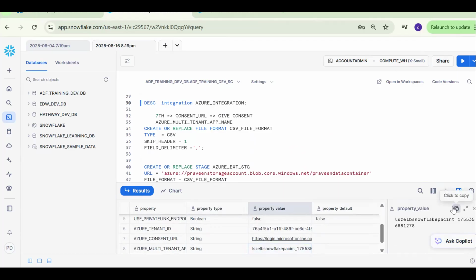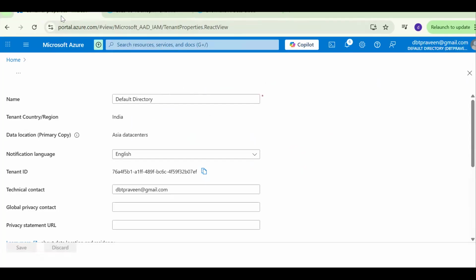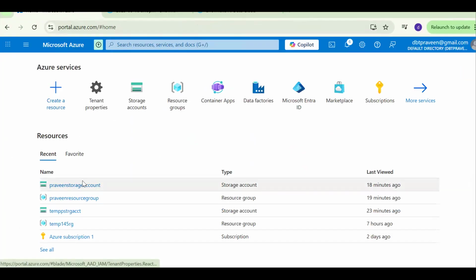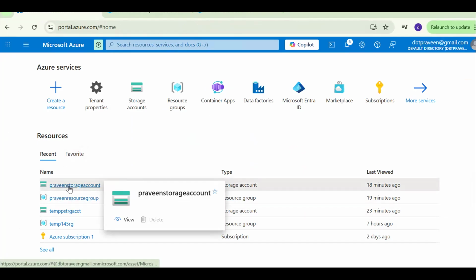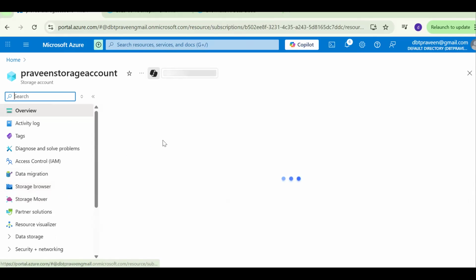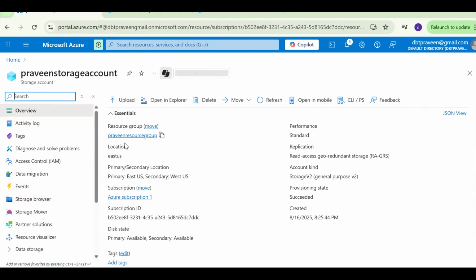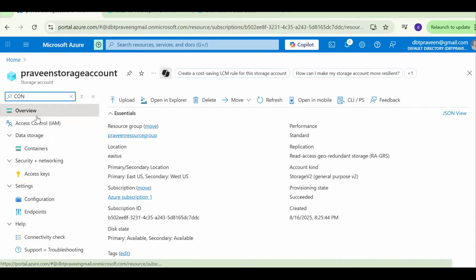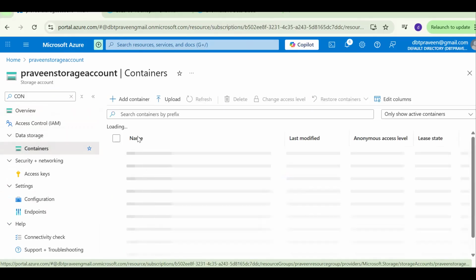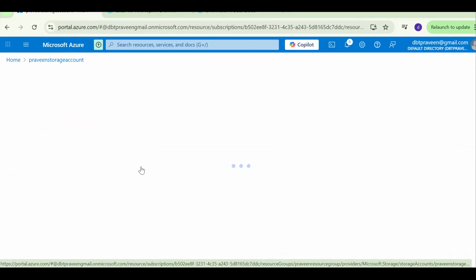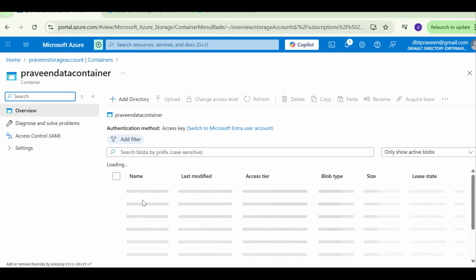Copy this value and go to Azure. Okay, see Azure. Let me close it. So where is our container? See where your container is. Where we created the storage account. So this is the Pravin storage. If you search for the container, our data files are here. This is the container where our data files are.